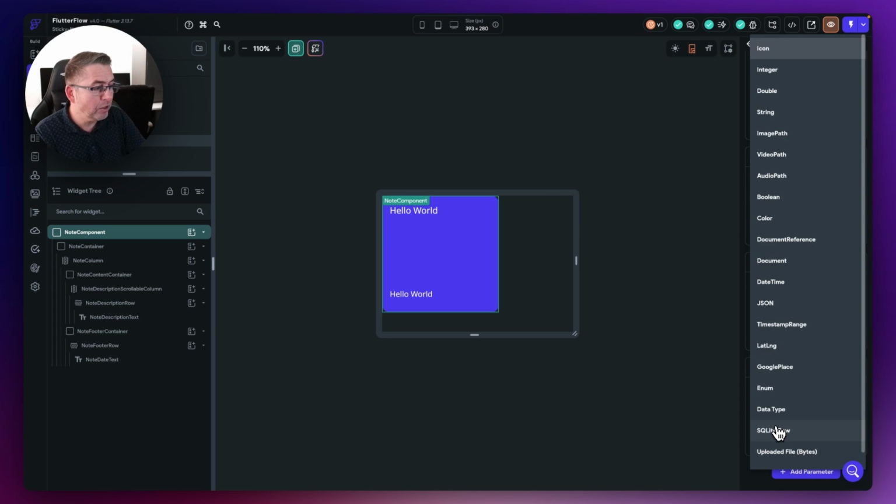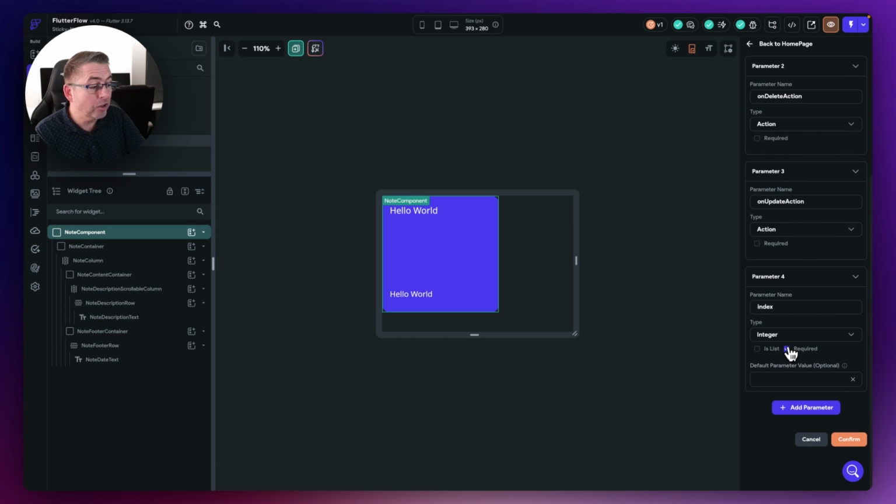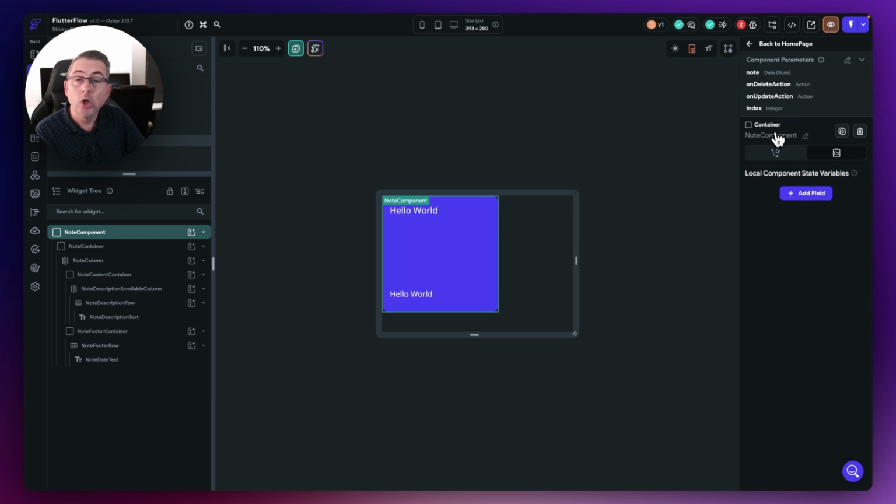So with the type here, this is going to be of type integer. It's going to be a number that we're passing in only, and it's going to be required. We're always going to need to pass this in. So just hit the confirm there, and that's all of our parameters all created.